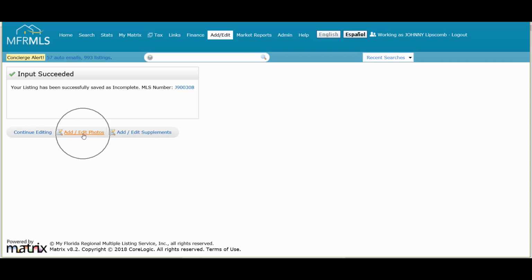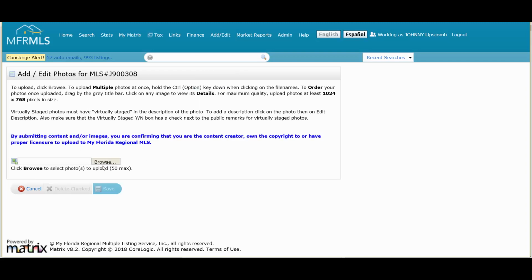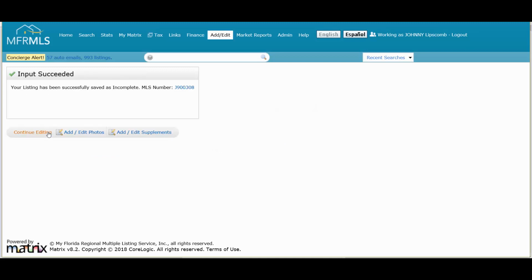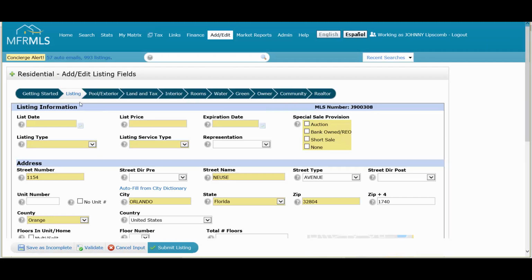Okay, so I can go here to add, edit, and it's going to allow me to browse on my computer, and I can bulk upload all of my photos into a listing. Once you get them in there, you can just click on save, and then it'll take you back here. I'm going to go ahead and cancel out of this. If I do this while I'm inputting my listing, I can click on continue editing and then go right back to my field and pick up where I left off here.